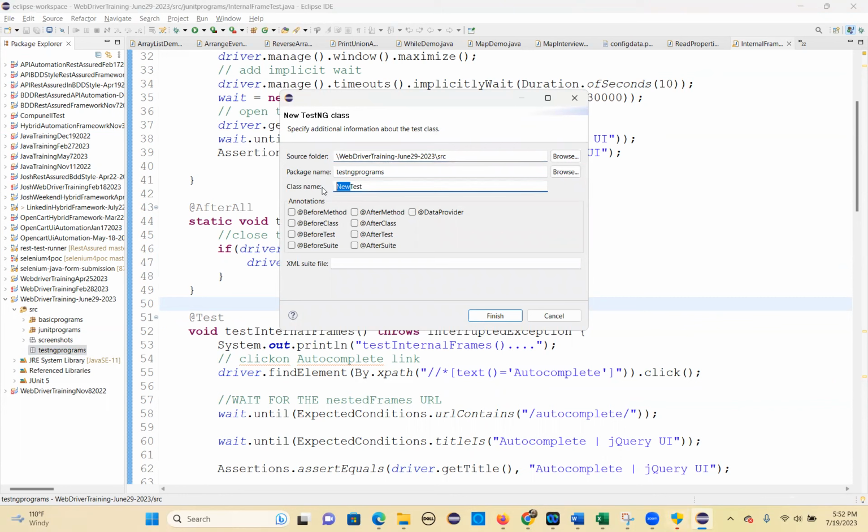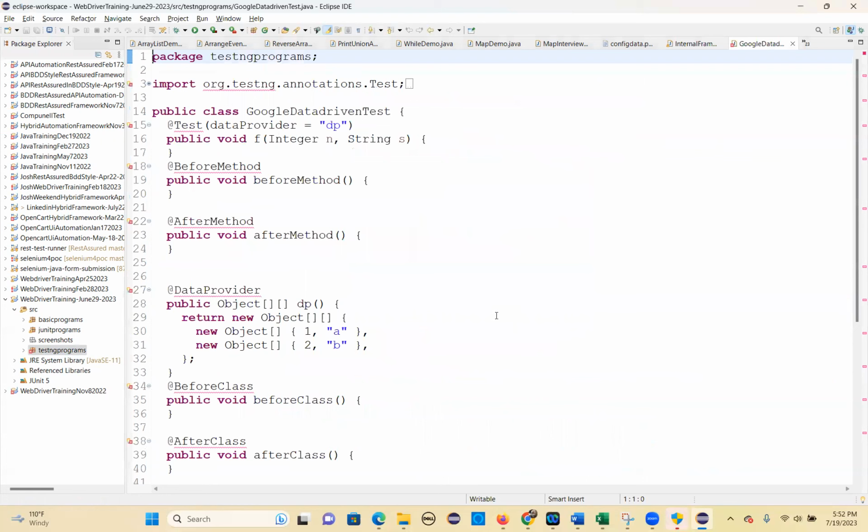So I'm just creating a Google data-driven test. Let's take all the annotations: before method, after method, data provider, after class, before test, after test, before suite, after suite. Let me create all of these.